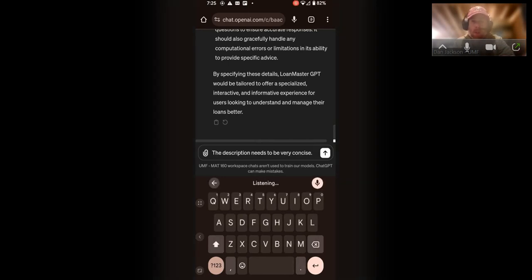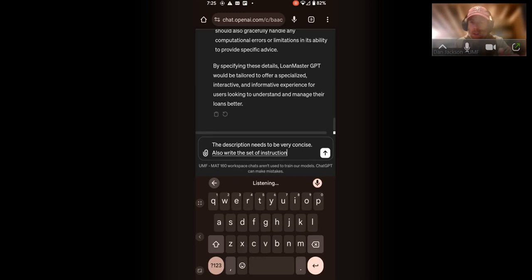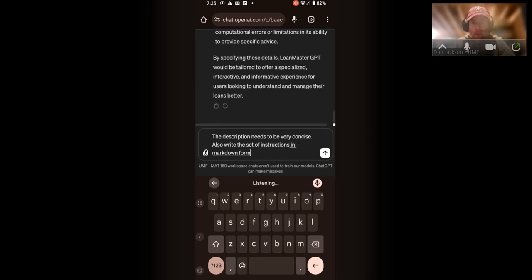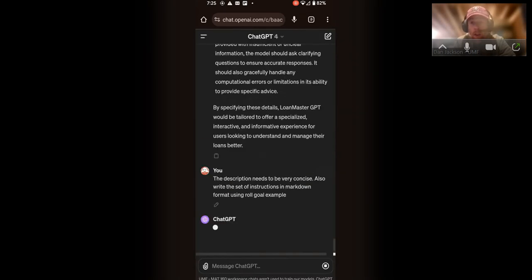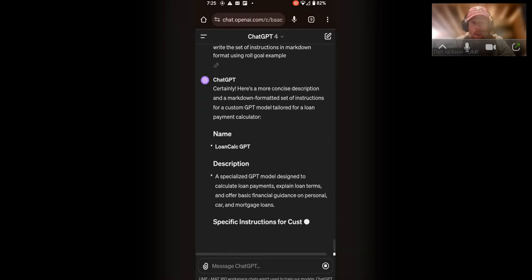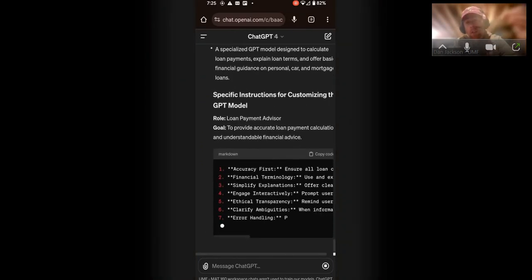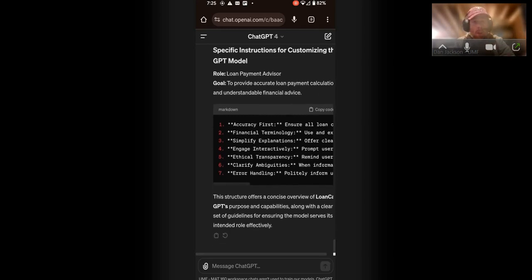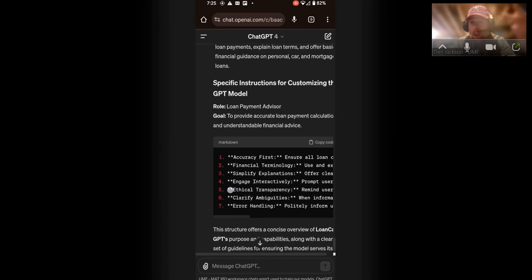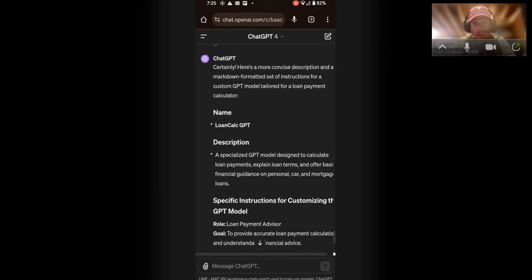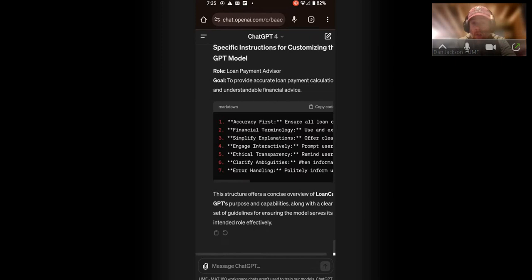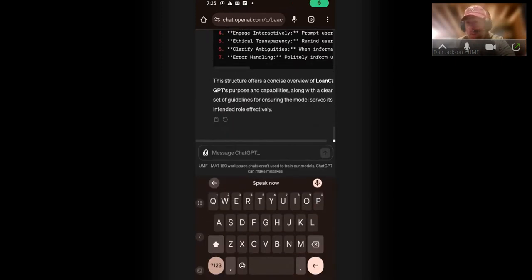For example, the description was long. It needs to be really short, just a line or two. So first of all, we'll have it revise that description. We want the set of instructions to be formatted in a way that's good for the GPT to read, and Markdown format works really well for that. So we ask it to put those instructions in Markdown format, and also mention the role and the goal. So we've got a name, a description, a role, a goal, and a set of instructions. It's a starting place.